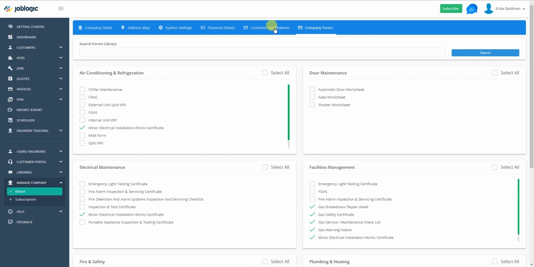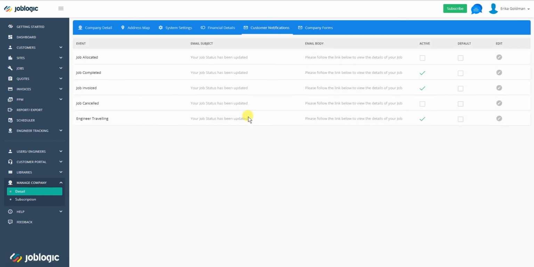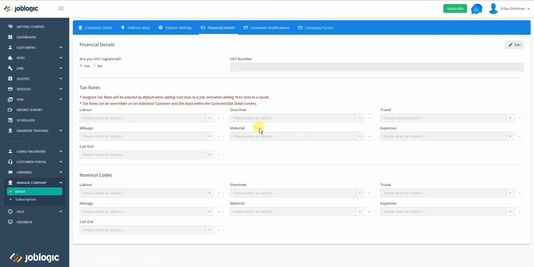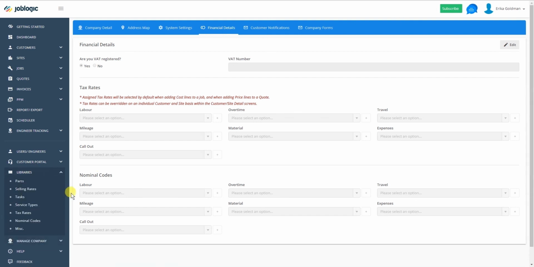The customer notifications, which will automatically send out those emails on status triggers to your clients, can be set up within the notifications section here. If you're wanting to integrate with your account system, if you set up your financial details within here, such as tax rates and nominal codes, this will assist in how the information is passed to your accounts package. We also have library options for creating things like selling rates, along with tasks, parts libraries, etc.